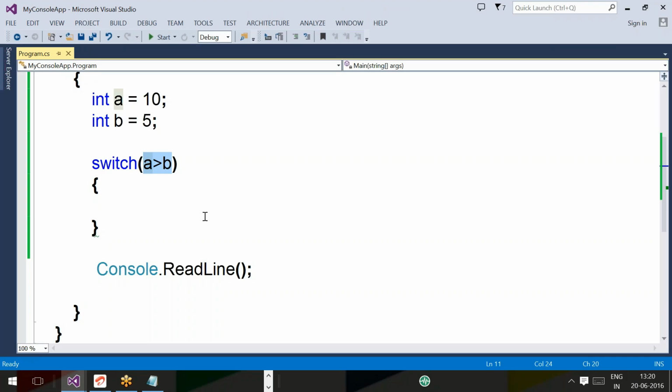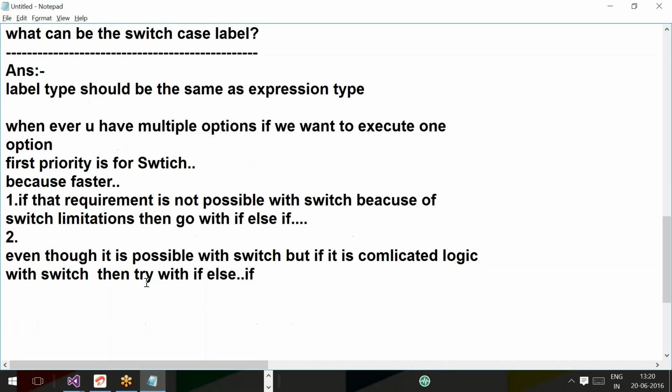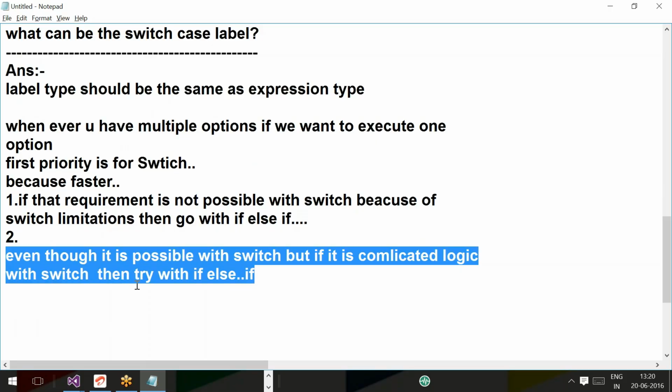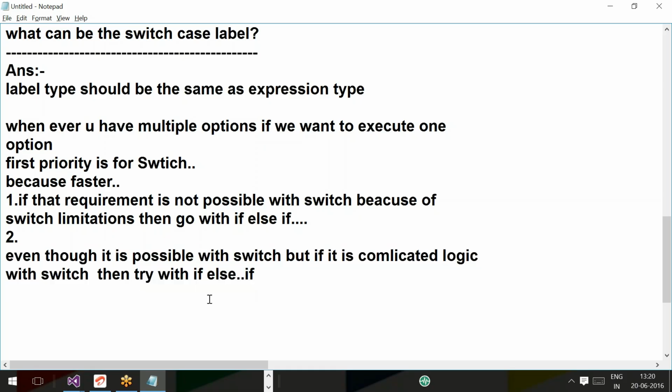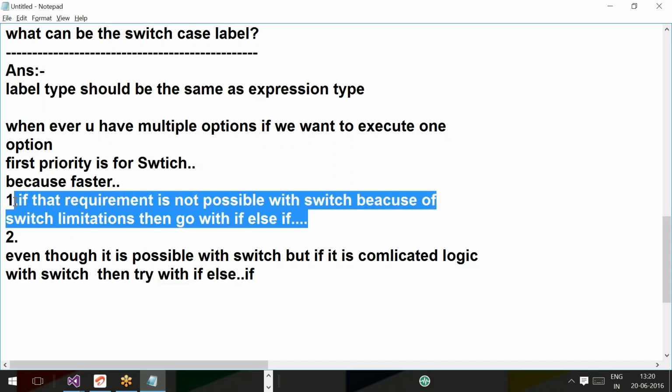But in case of if else if you can go with multiple conditions, and in case of switch you can have only one condition. All are cases according to the syntax. That is the reason. If the requirement is not possible because of switch limitations, or even though it is possible with switch but it's complicated logic, then try with if else if. Not possible means tomorrow you are writing a program in which your expression is floating data. The switch expression cannot be a floating.